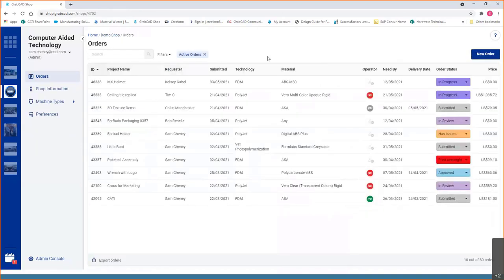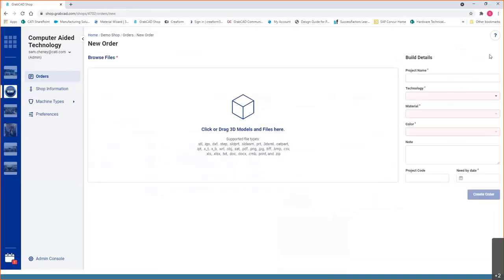Now, let's say I am a requester. I am somebody from the marketing department and I would like to submit an order. I hit new order. I can browse my files here. And just like GrabCAD Print, GrabCAD Shop can support all the same files and more. So along with STEP files, STL files, and surface bodies, you can also attach supplementary documents such as PDFs, text files, or images, just to give the operator some more information about the job.